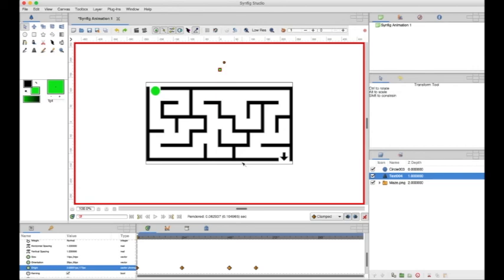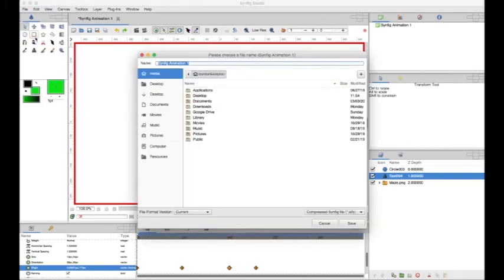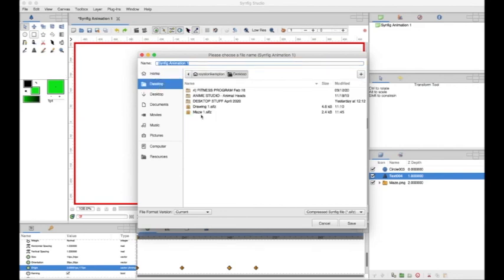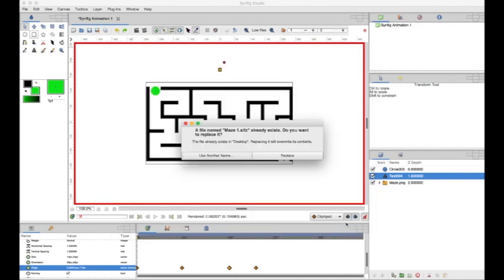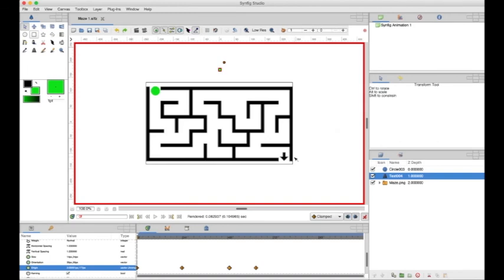Simple look at how to animate objects around the screen using some concepts that are quite familiar to us: keyframes, timeline, position on the screen. All right, so I'm going to quickly save this. I'm going to save as, take it to my desktop and call it maze and save. And there we go. So there's activity number 2 for you.